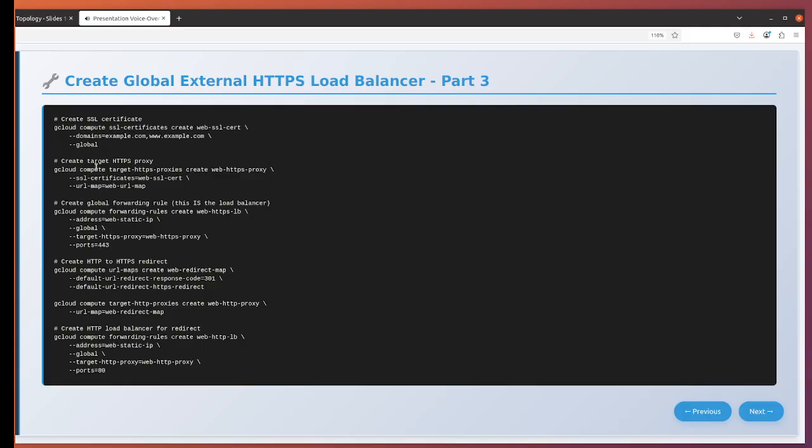Next, we create the target HTTPS proxy. This resource connects your URL map to your SSL certificate. This component handles SSL termination. It decrypts HTTPS traffic, processes it according to URL map rules, then sends HTTP traffic to backends.